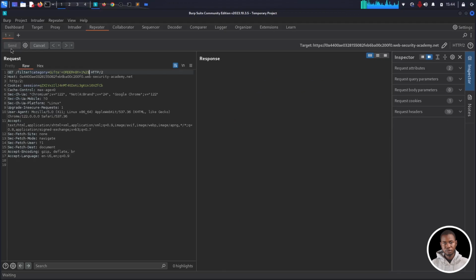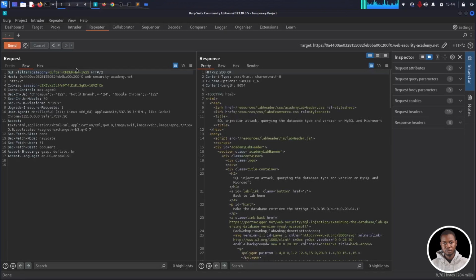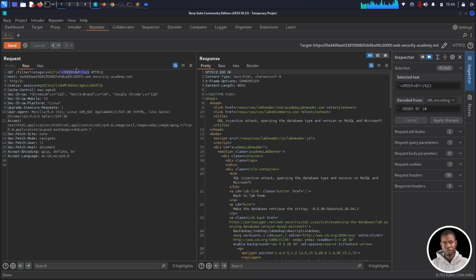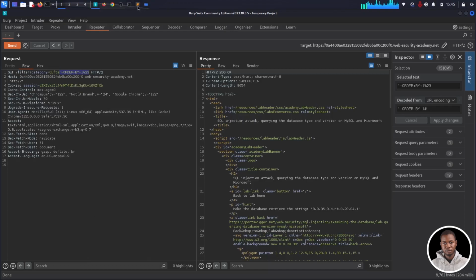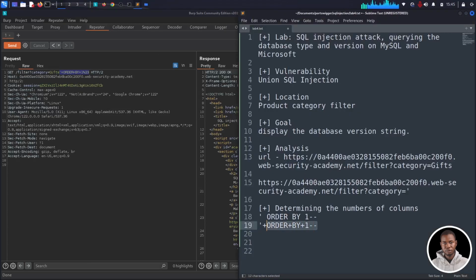Let me send this to be sure it's working. Okay, yeah, great, it's working. So let's see, this was the payload that was used. I'm going to copy. Okay, so order by one worked, which indicates that we have one column, we have order by 2, which indicates that we have 2 columns, then we have order by 3, which throws up an error.